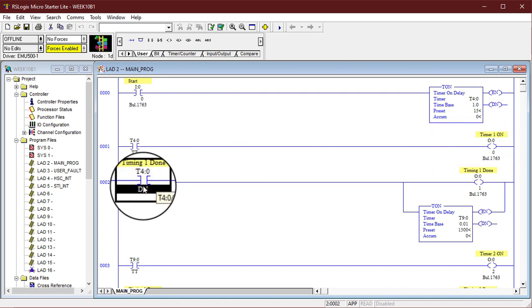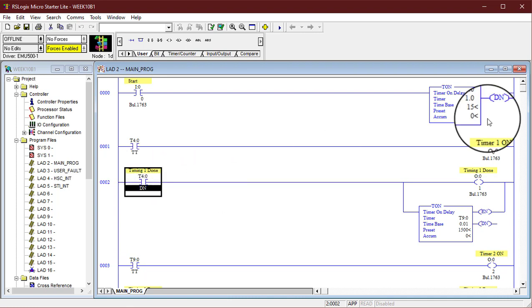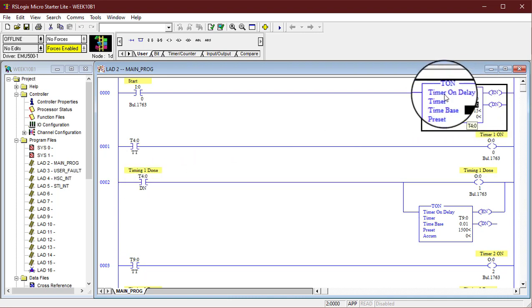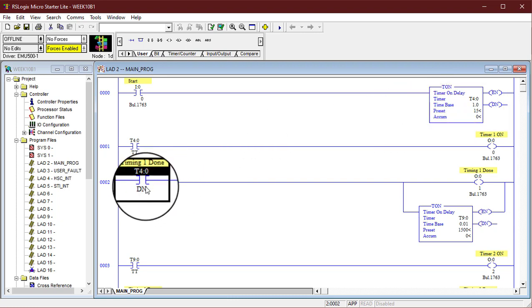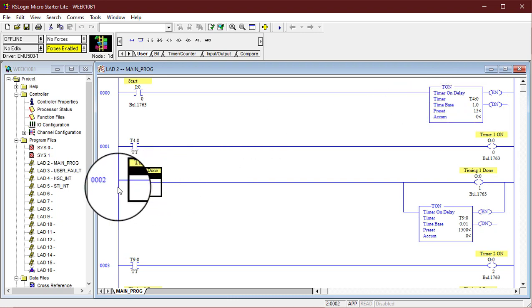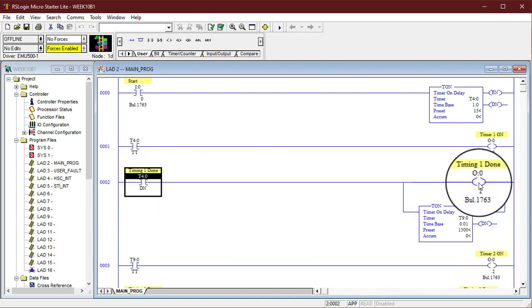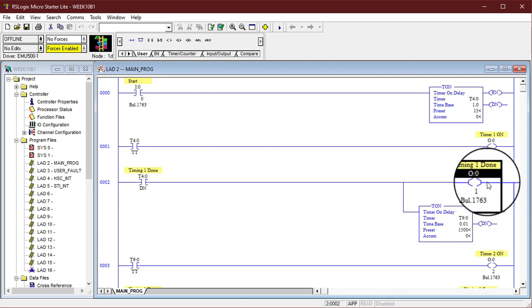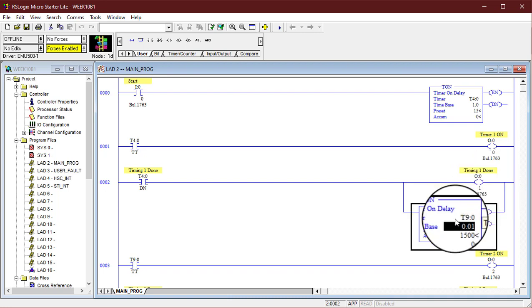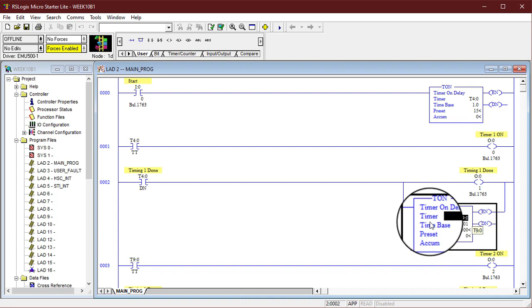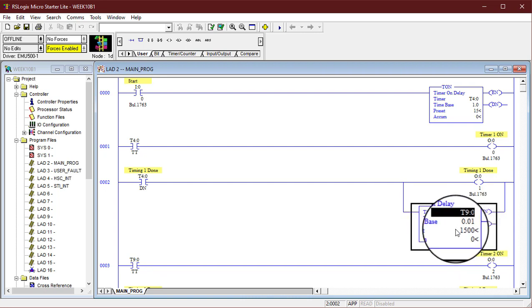Now in the third rung, you can see that I have used the done bit of the T4 timer. Now as soon as this timer is done timing, this done bit will go high and the conditions in this rung will become true. And now what is on the output side of this rung? There is one output coil, it will turn on, and there is another timer that will be enabled. So as soon as this timer is enabled, it will start timing.